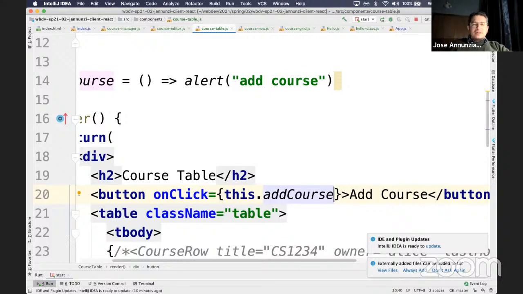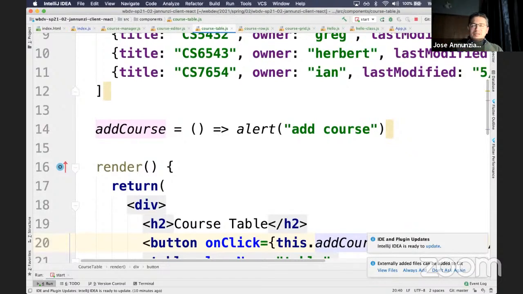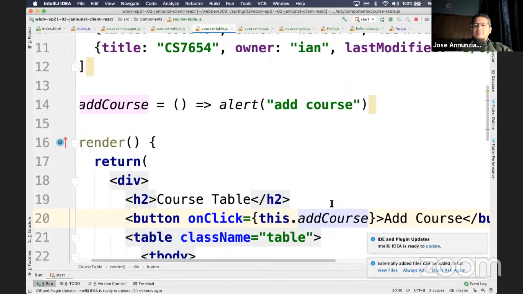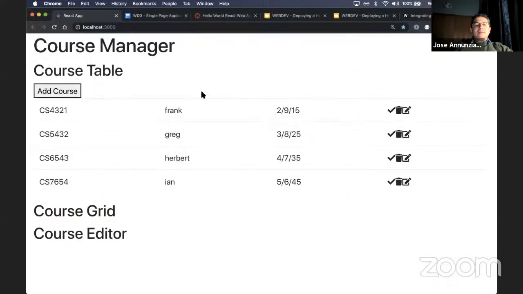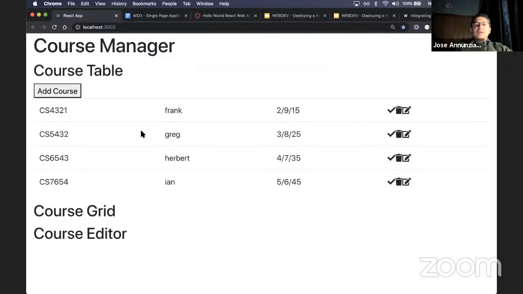And you're going to post in Piazza saying, oh, for some reason my screen is frozen. It's not going anywhere. It's not doing anything. And the answer is, well, did you put parentheses at the end of your function? Careful. Don't do that. So let's try it again. Add course. There we go. It works, right?